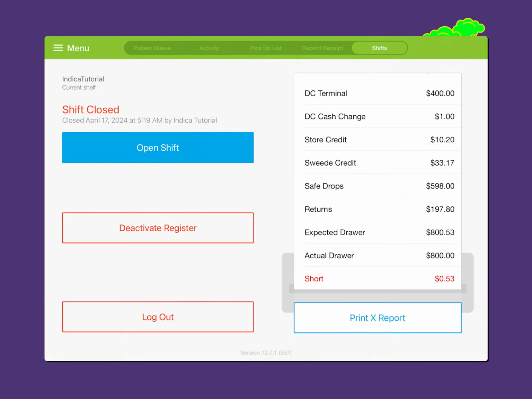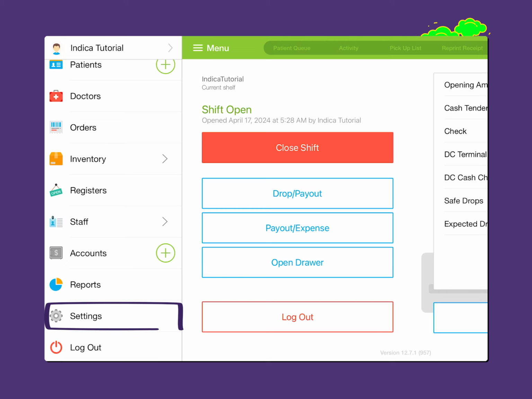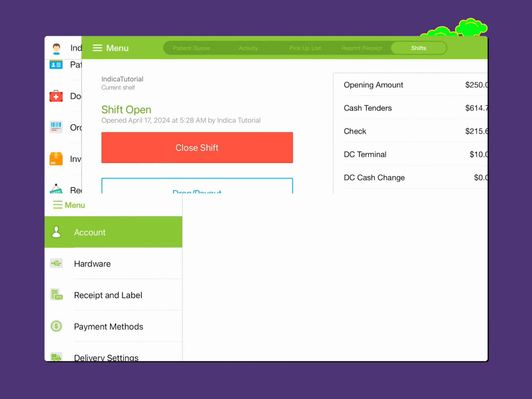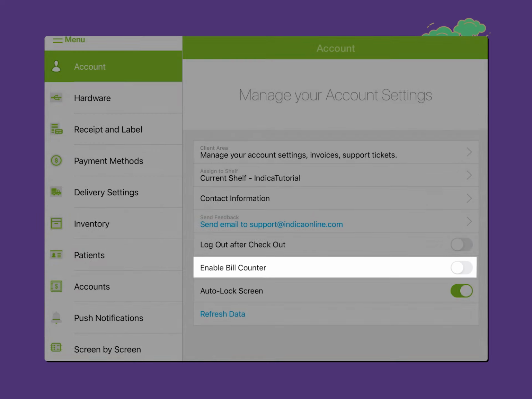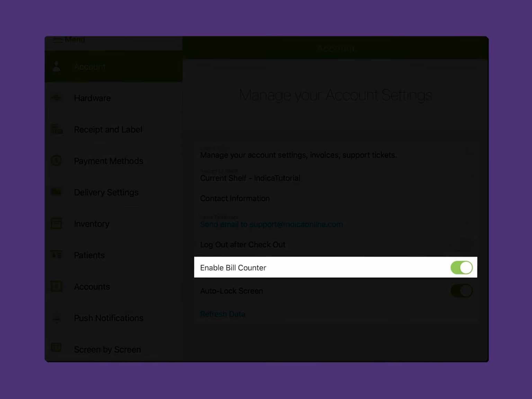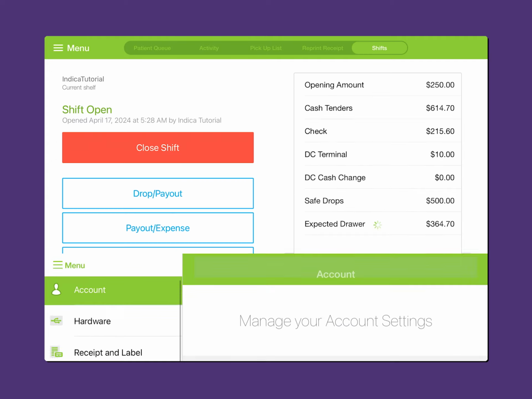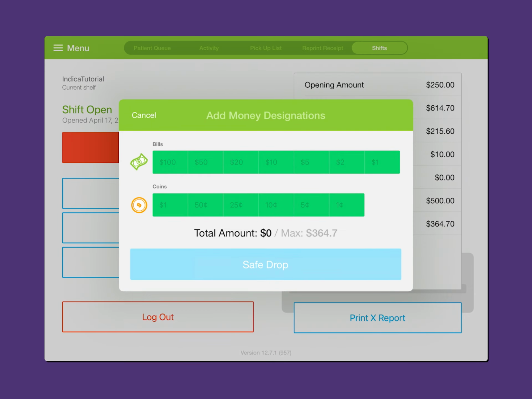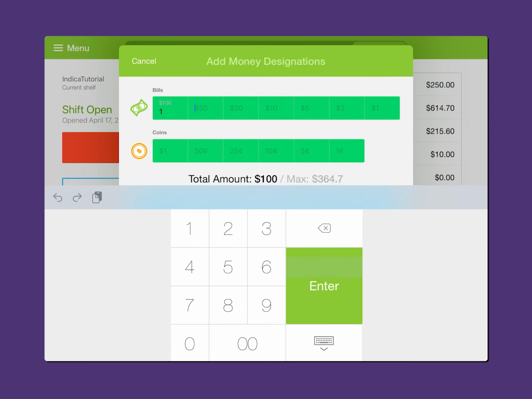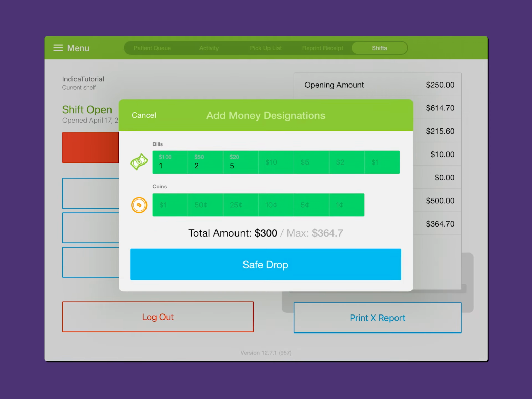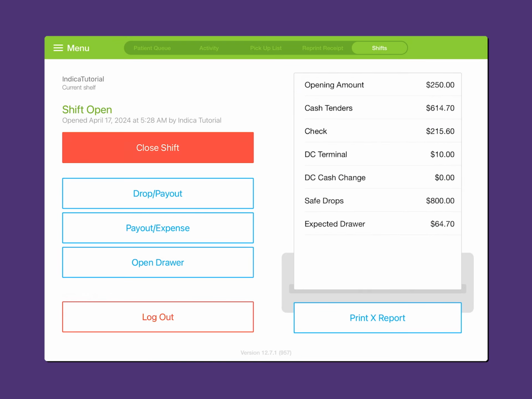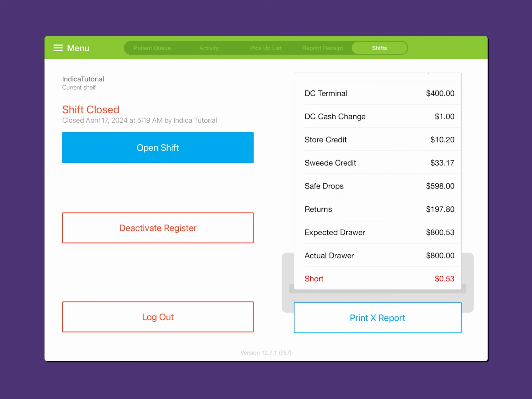You can enable the bill counter under Menu, Settings, Account on any register. It allows you to enter how many bills of different denominations are actually in the register instead of entering the total amount when opening and closing shifts or making safe drops. This may be especially useful to avoid miscalculations when handling large sums of money. Note, however, that the X Report, POS Registers tab, and the Transactions Report will still show you the total amount of money. You can print the X Report by tapping the corresponding button.